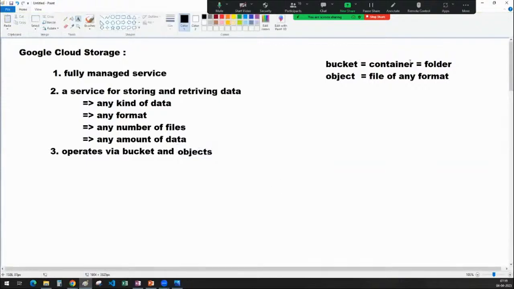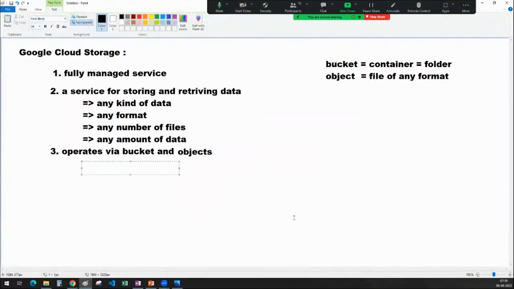Okay, what is a bucket? A container or a folder. What is an object? A file of any format. So what does that mean, sir? If it is operating via buckets and objects, do I have to create a bucket to store the objects? Yes. So we have to create a bucket to store the objects. Okay, we have to create a bucket.